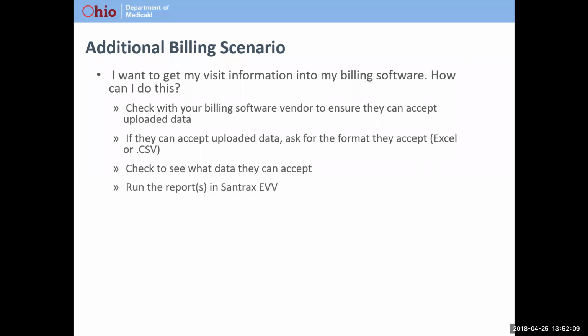And then you would run your reports in Santrax EVV. Now, depending on what data your billing software vendor would need, you may need to combine data from several reports that you have run from Santrax and combine that information outside of Santrax.